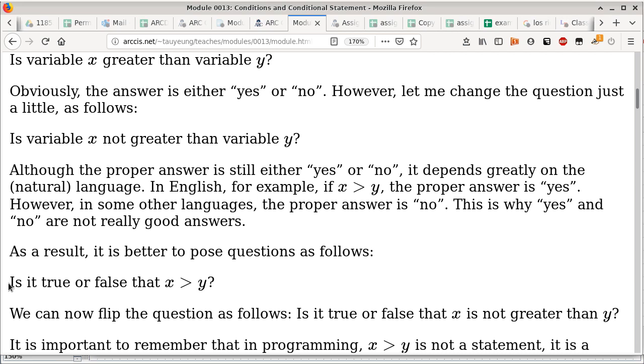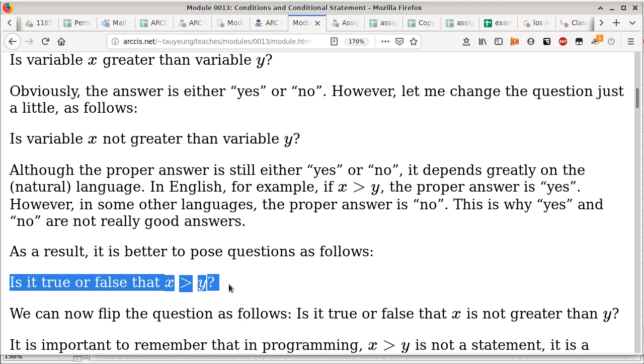So that means we are going to turn the question into a form more like this. Is it true or false that x is greater than y? Then you are forced to only use one of those two words to answer the question. Either yes, it is true that x is greater than y, or it is false that x is greater than y. Is that okay? All right.